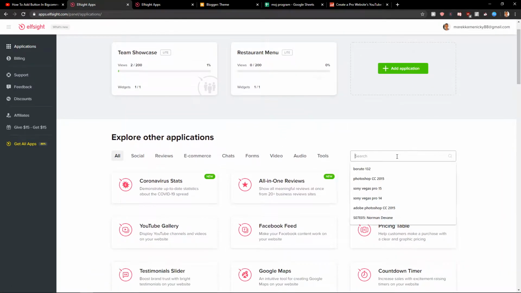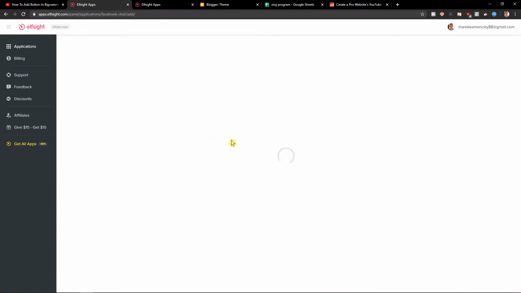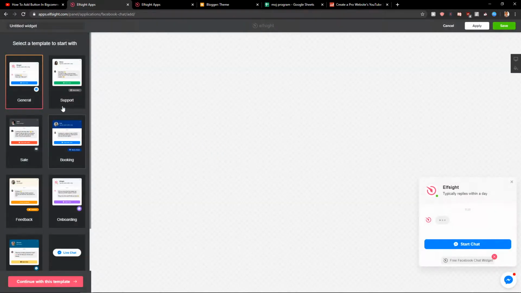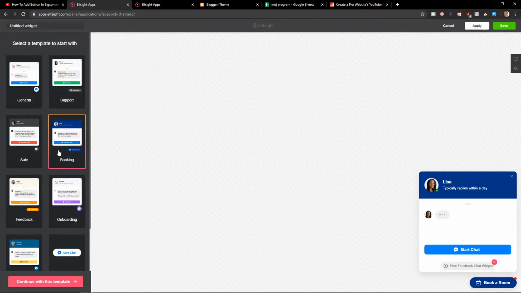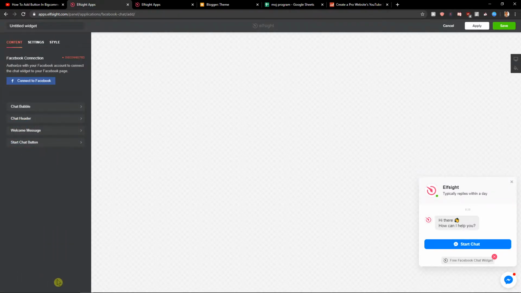Right here, you want to write in search Facebook chat, create a widget. And now you can go with the general, with support, with booking. I really like the general one. Let's continue with the template. Now, when you have it, you need to just connect the Facebook. I'm not going to do that for now because I think it's not necessary. But I honestly recommend you do that.